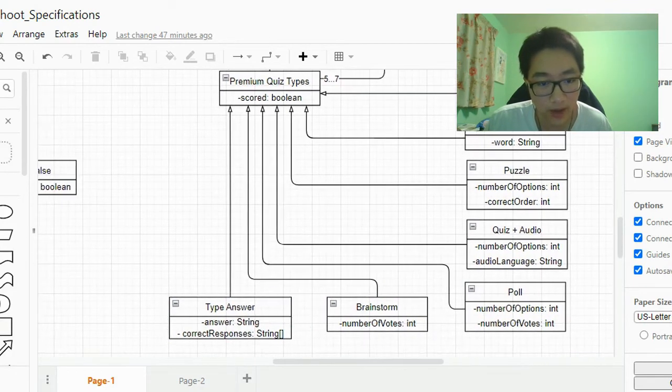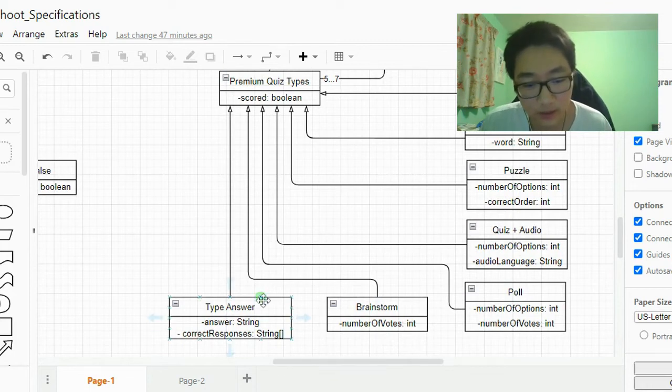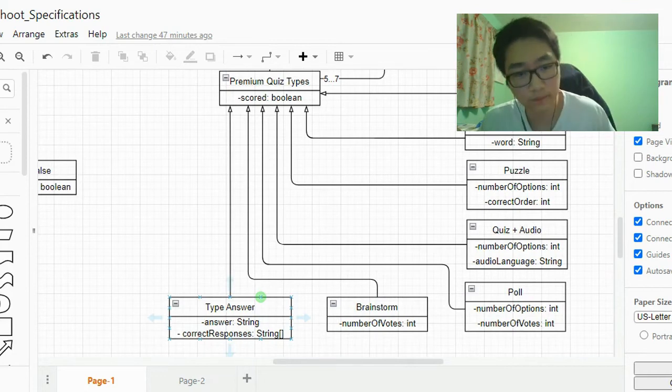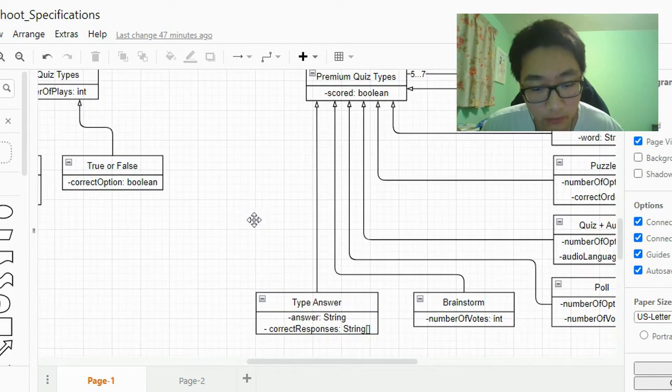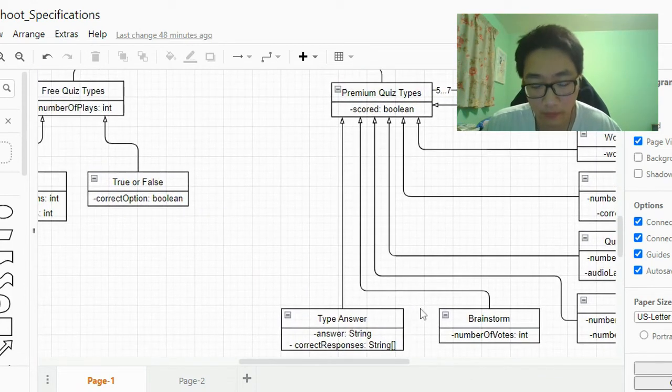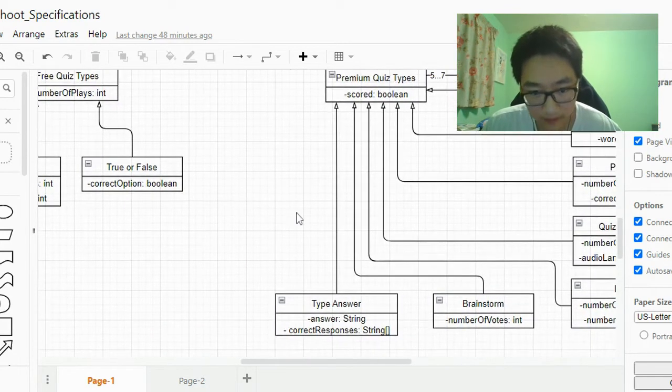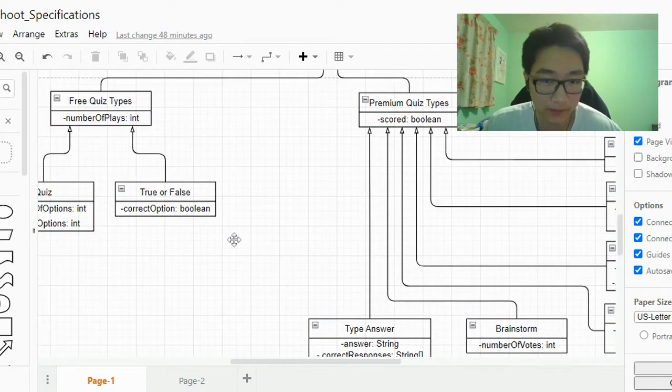And now you have type answer, which is, the answer will be in string and the correct responses will be an array of strings. Because you can have, say you're doing a quiz on a bunch of movies, and it shows a picture of the cover of a poster for a movie, and now you ask, what is this movie? And this movie is Avengers Endgame. You could say Endgame, you could say Avengers Endgame, you could spell Avengers Endgame with a colon, yeah, those are different types of options.